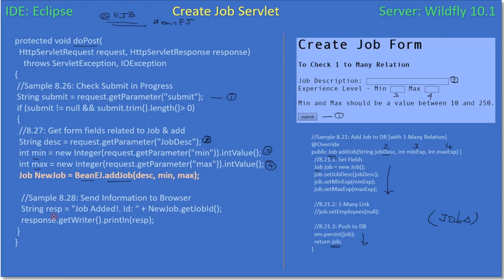Once we return here, it goes to unmanaged state. We already explained all of this in the JPA states. When we studied the JPA states, we talked about all these states: new, managed, unmanaged, detached, all of that. Here, a job is returned from that new job, this is the return value, right? newJob.getJobID, and we are stating job added, ID is whatever is returned here. This will get printed in the browser after clicking submit.